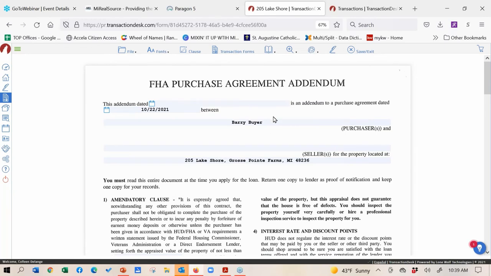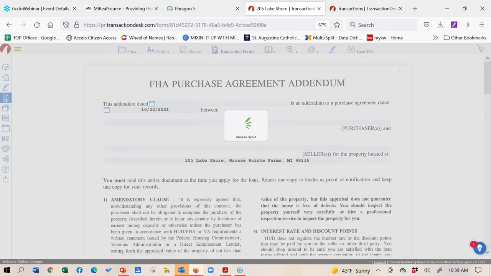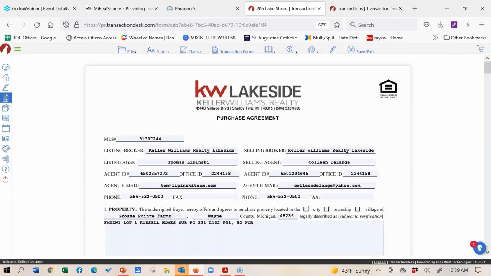And now I can go in and add in anything that was not added. If you want to jump to another form, right at the top, you'll see transaction forms. I want to look at my purchase agreement now. I'm going to click on that form. And now I can verify all the auto population and add in anything remaining. But what you can see is most everything is already filled out for me. It's already putting in the legal description, the address, the listing agent name, the selling agent name.